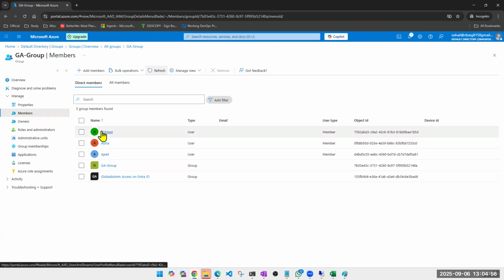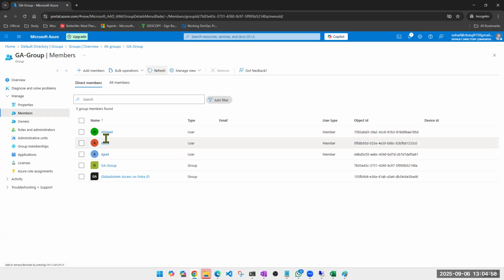Yes. I don't give it to them individually. If I had to do it individually, why would I play with all this group? I have to give access to this group now. How can I give access to this group? I can either again go back to global admin or I can do it from here also.